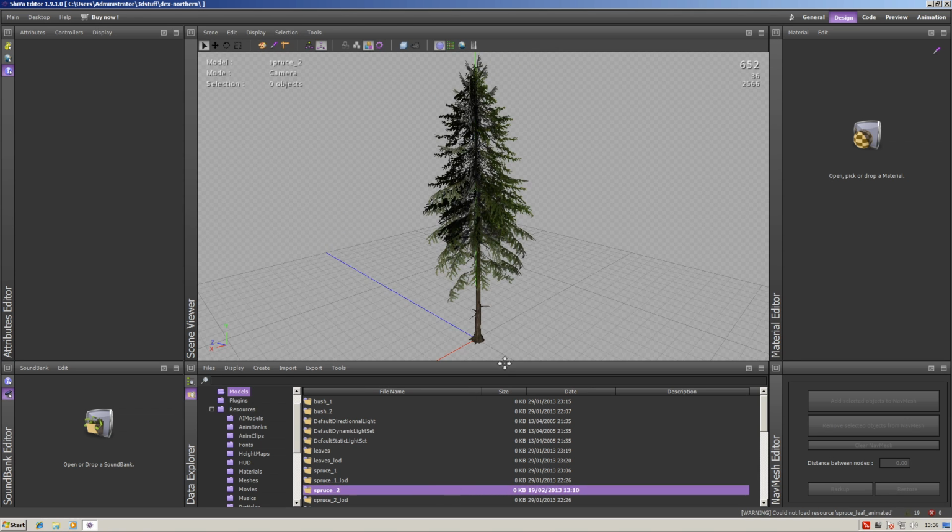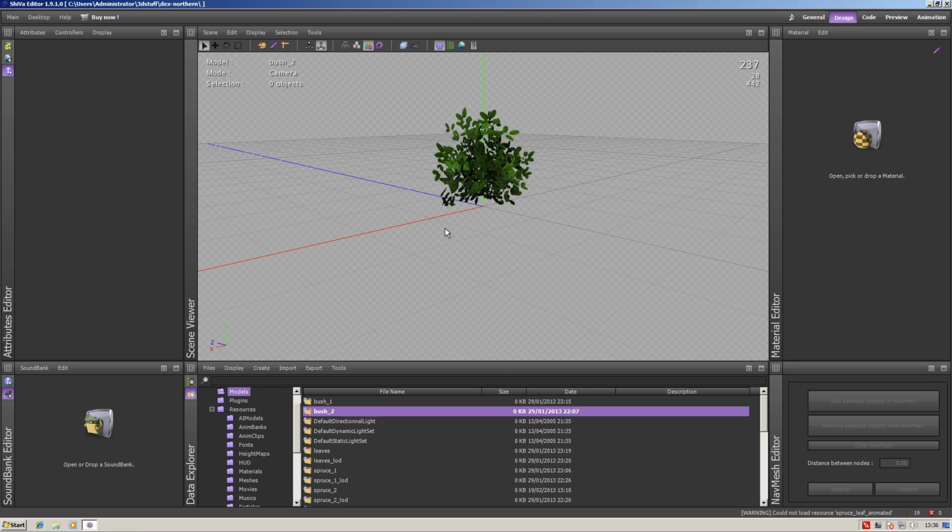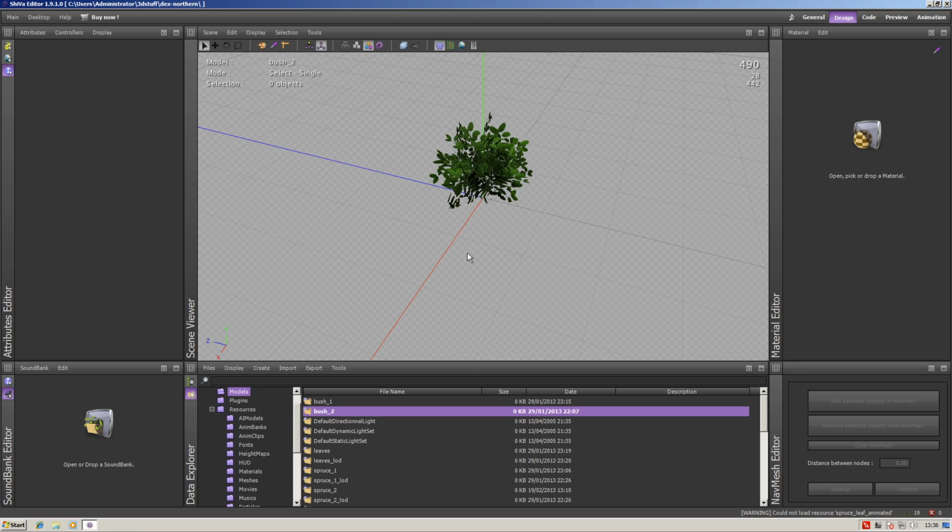It contains various models like this spruce, this bush, as well as texture maps for grass layers. All models have been prepared to work flawlessly with the Shiva terrain system, so that you can build open-world, stunning environments with just a few clicks. Let's have a look at the setup for the individual models.